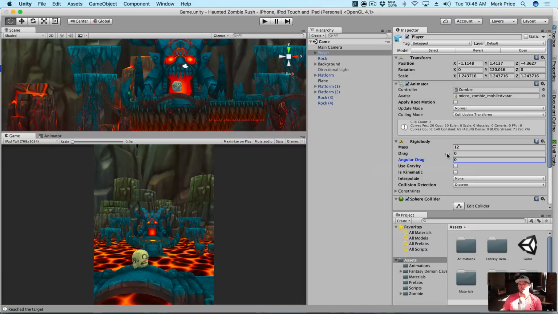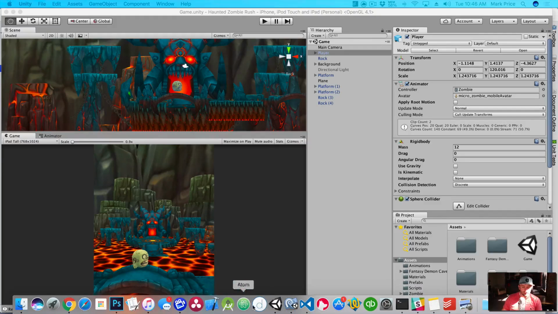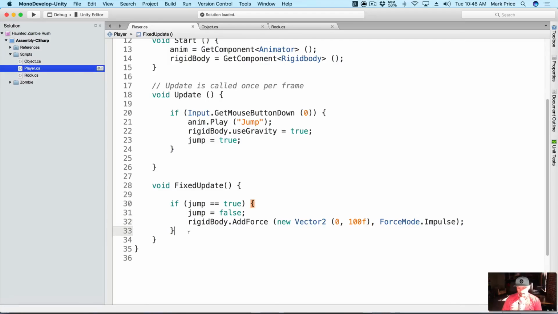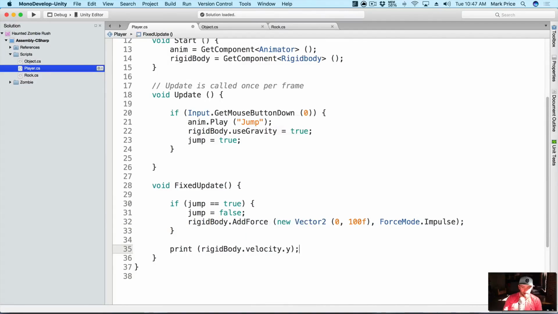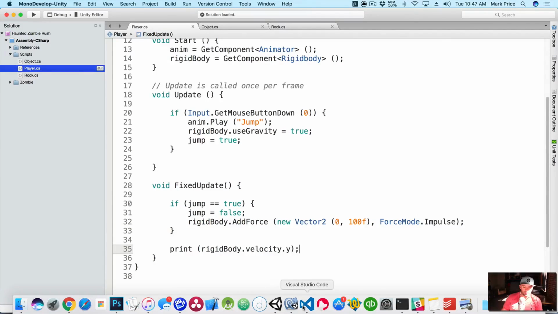Whenever we jump, I just want to turn off the velocity of the Y. So when he's falling, the velocity is increasing. And to show you what I mean, let's look at our code here and actually just print out the velocity. We're going to print out rigidbody.velocity.y. And we're going to see what happens.